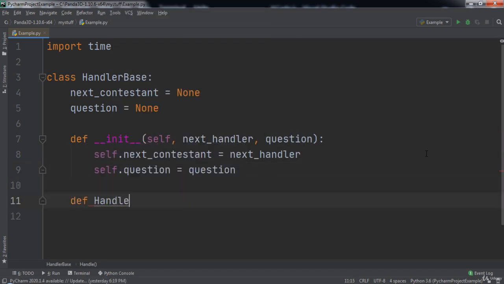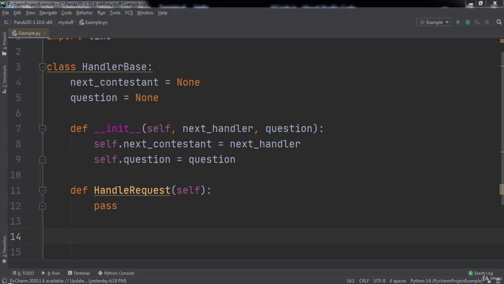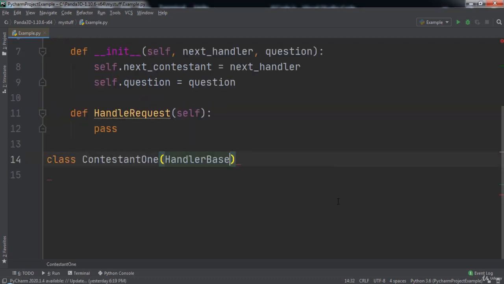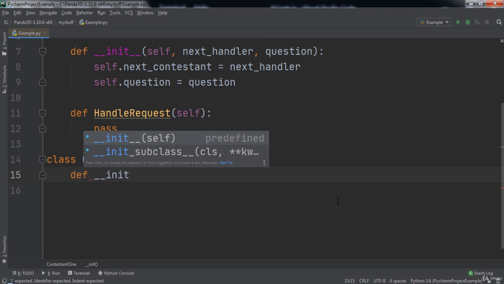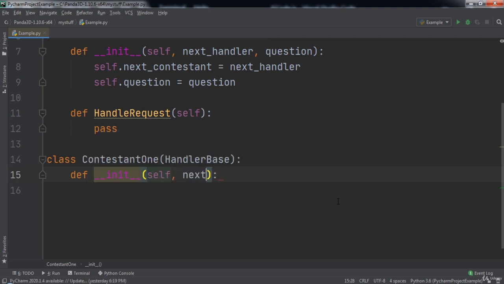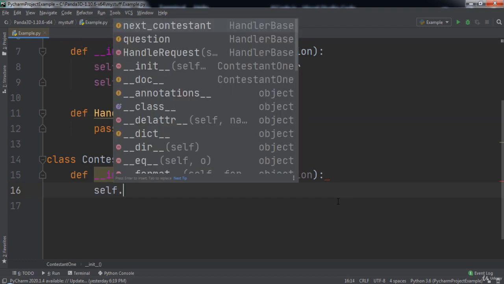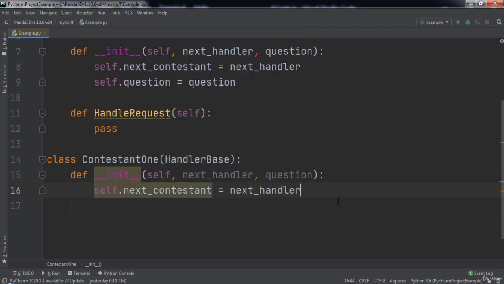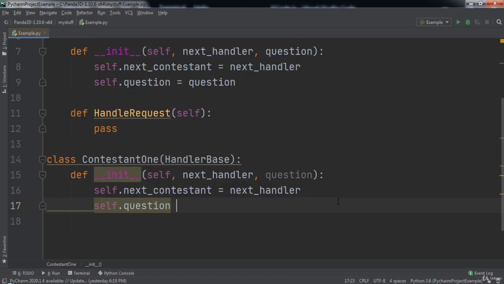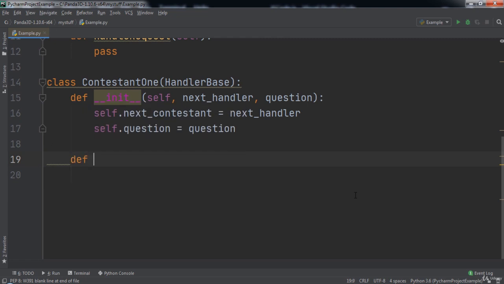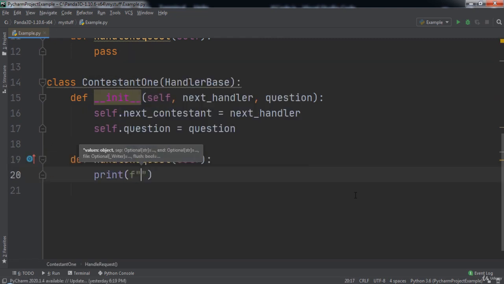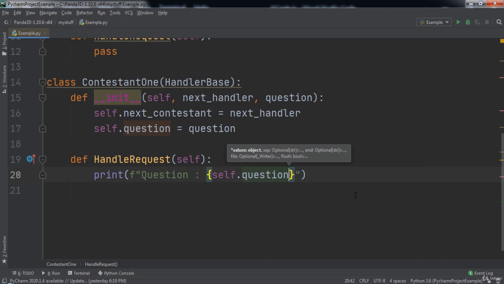Next, we will define a handleRequest function that takes in a parameter named self. Inside of this function, we will use the pass keyword. Then we will create a contestant1 class that will extend our handlerBase class. Inside of this class, we will implement the init function that will take in three parameters: self, nextHandler, and question. Inside of the init function, we will set self.nextContestant equal to nextHandler, and self.question equal to question. Then we will define a handleRequest function that takes in one parameter, self. Inside of this function, we will print out question, and then pass in self.question.